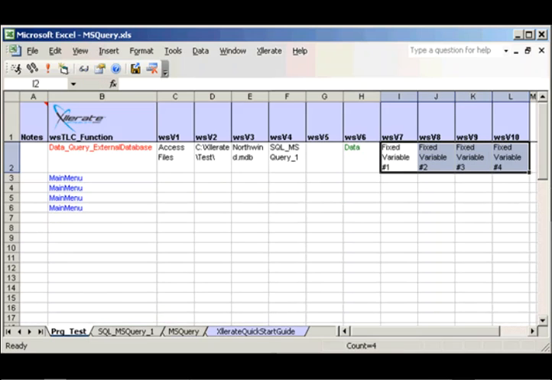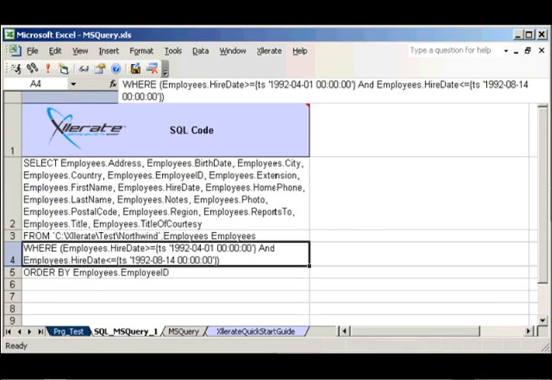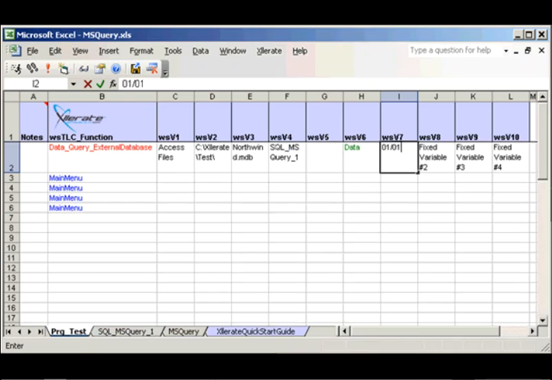WSV7 through WSV10 are reserved for values that may be used by the SQL code at runtime. Let me show you what I mean. Here's the SQL code. The records to be downloaded are limited to those with a hire date greater than or equal to April 1st, 1992, and less than or equal to August 14th, 1992. We want that SQL to be a little more flexible. How about from January 1st, 1992 to December 31st, 1992?